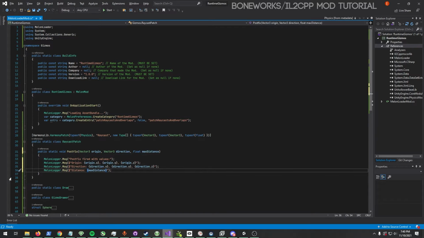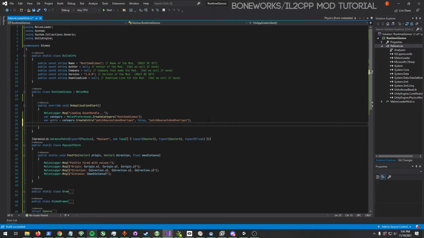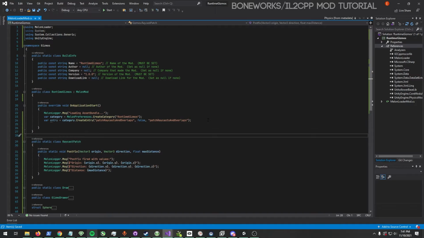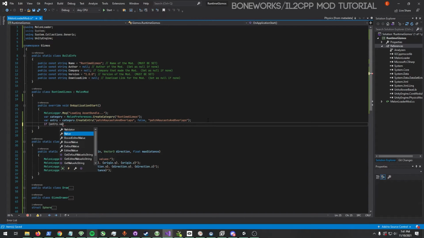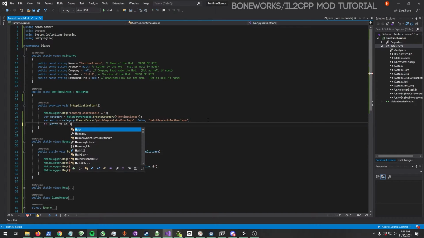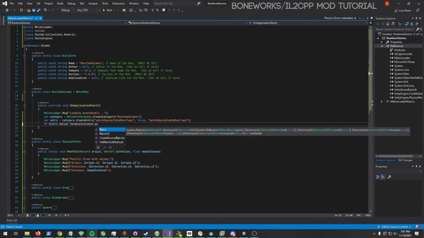I'm gonna test this, see if it works, okay? Actually, never mind. Before I test it, let me remove this attribute. This attribute is really only helpful if you want it to always be patched all the time. But I only want it to be patched some of the time. So if entry.value, since it's a bool, it will work as a bool. Harmony instance.match.